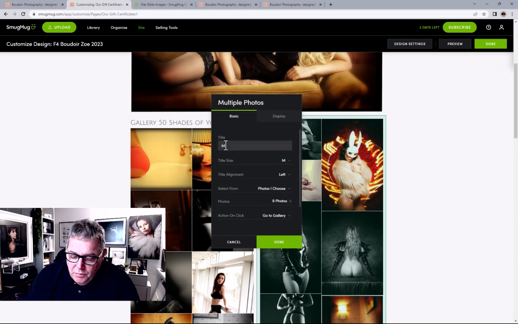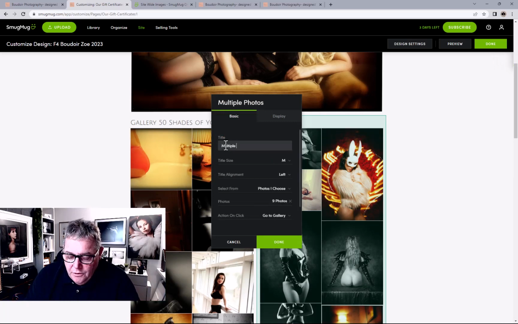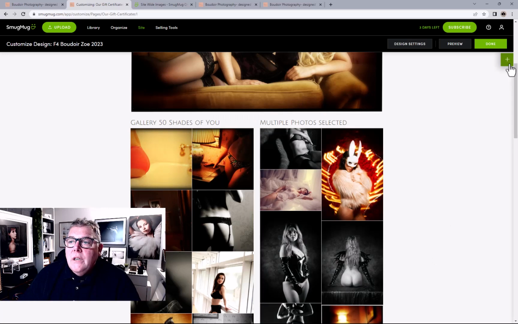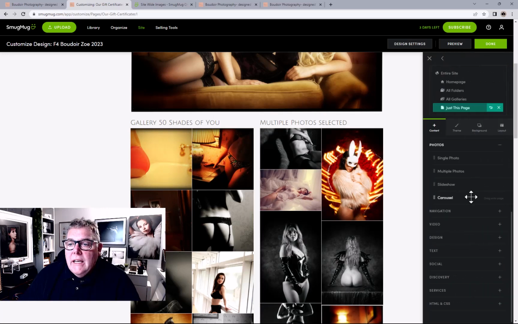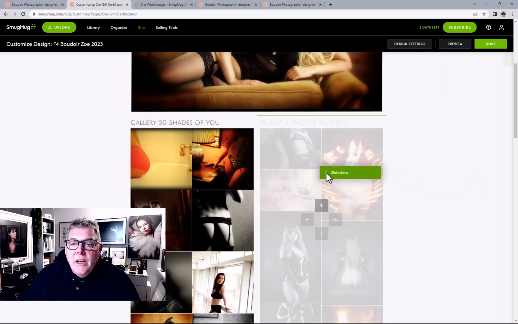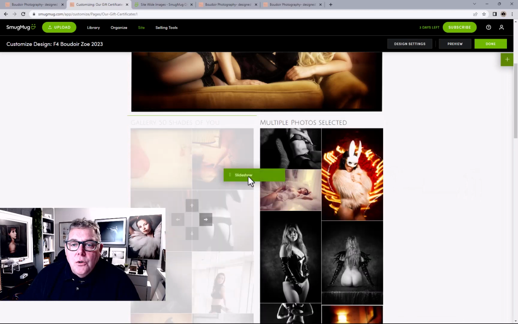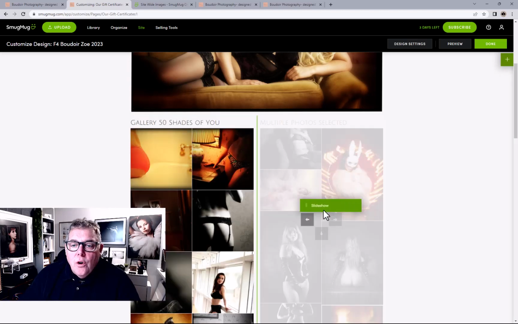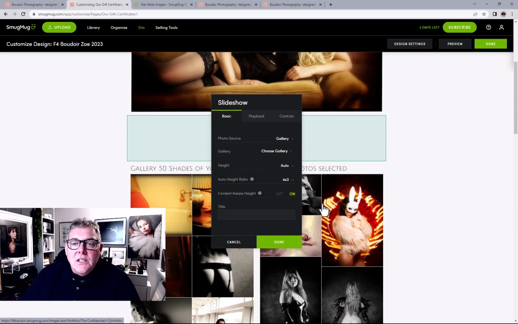This is multiple photos chosen or selected. Okay. We can go in and basically add a slideshow. So remember, when we grab it and we drag it, where's it going to go? Now these two are in two columns together, so it doesn't matter if I put it above this one or above this one, it's technically the same place.